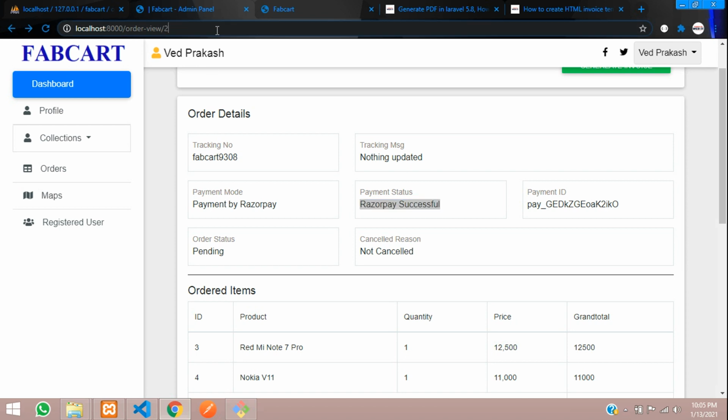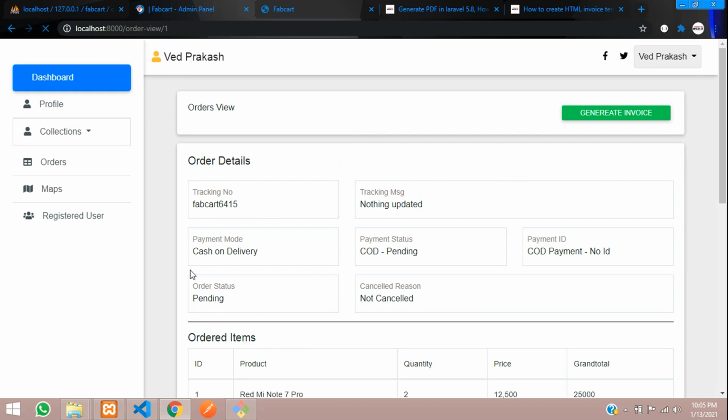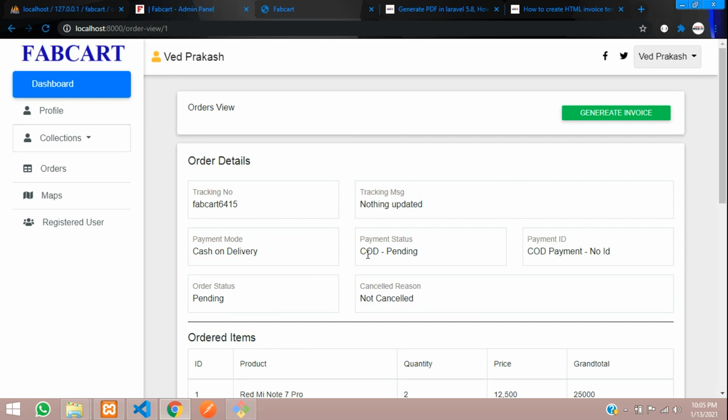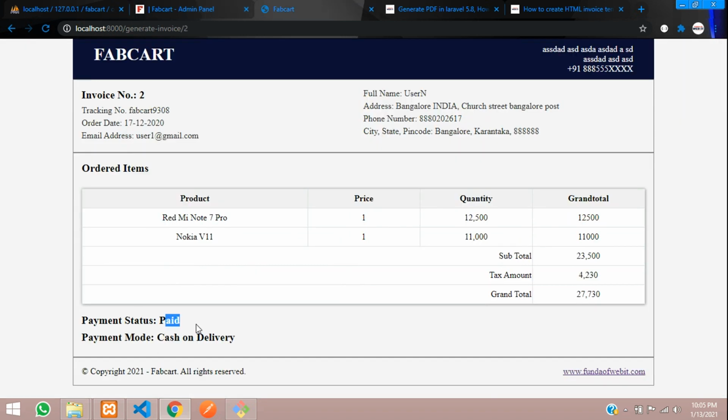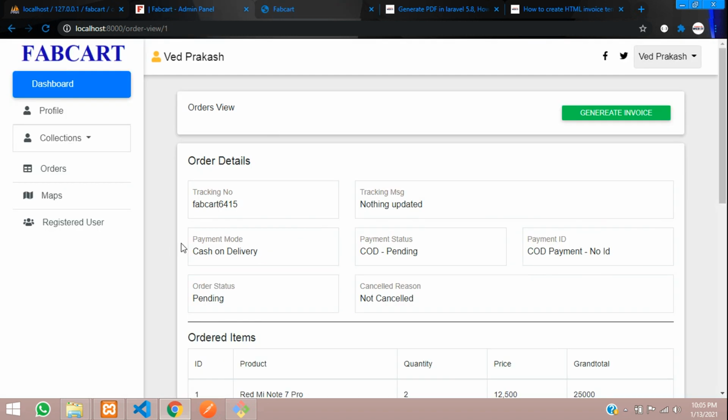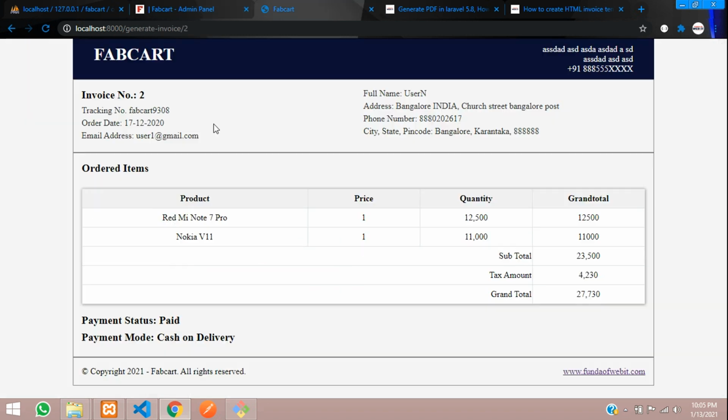Okay, so let me just check with the order ID 1, where you can see the payment mode is cash on delivery and the COD is still pending. So that is what we have to check. This payment status is the only thing we are fetching on this page. So let's copy this and push it to this page.